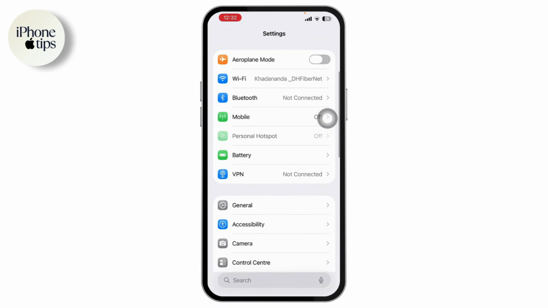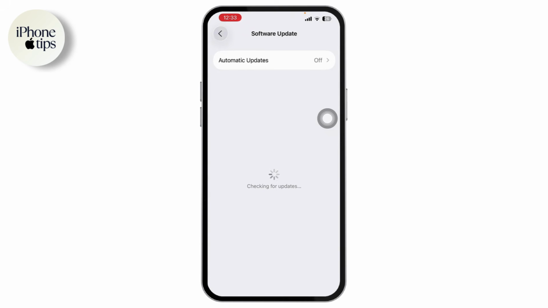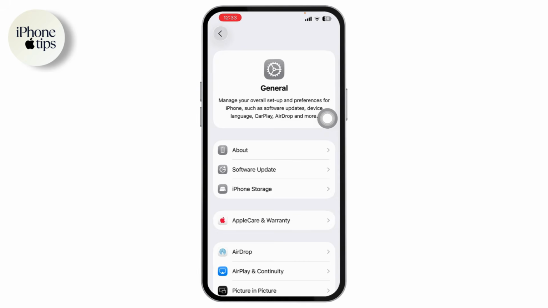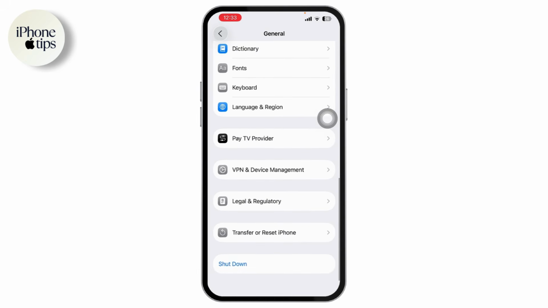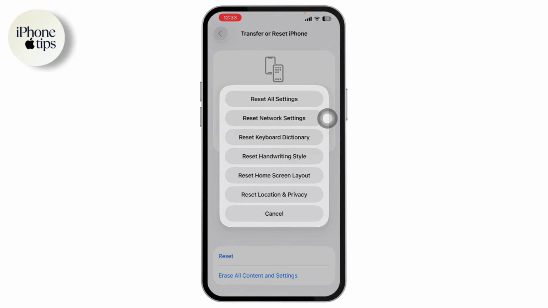If you have any software updates available on your device, you need to just simply go and software update your device. Tap on your software updates and wait for a few seconds and then go with update now. And after updating, all of your problems might be fixed. Or just simply scroll down a bit under your general, go with transfer, reset iPhone, and then tap on reset and reset all of your settings.